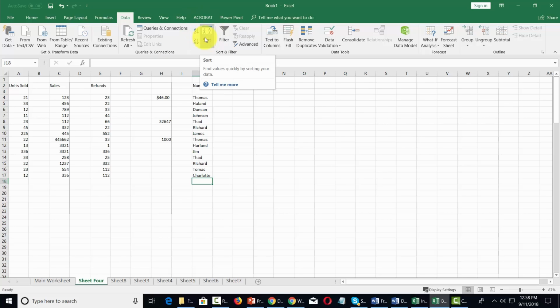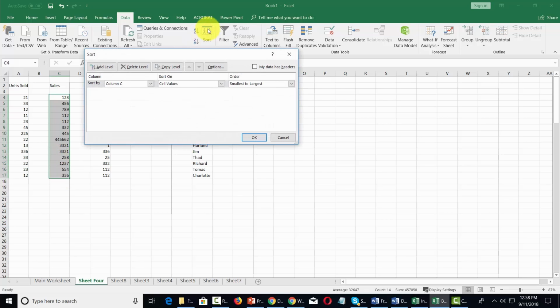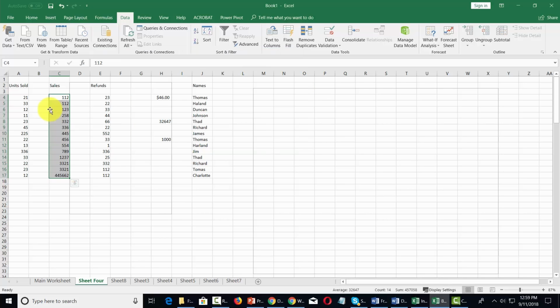Now, the sort command is another very widely used function of Excel, and basically it allows us to sort any column of data. So for example, we can take this set of numbers and we can click Sort. And what we can do is we can decide that we want to sort that column on the basis of the cell values and that we want to sort from smallest to largest. And you're going to notice then that all of the values appear in numerical order.